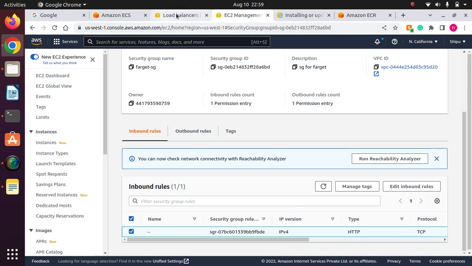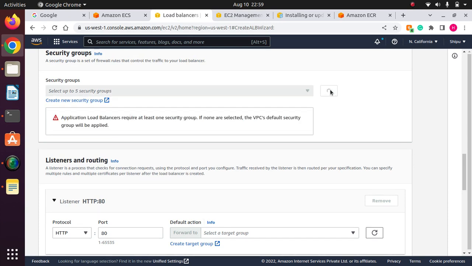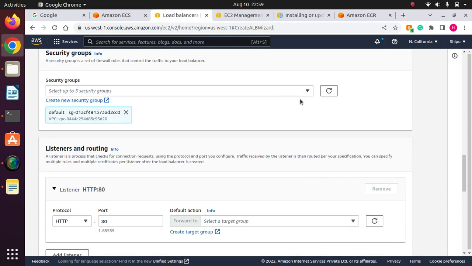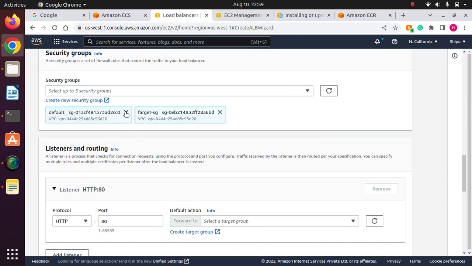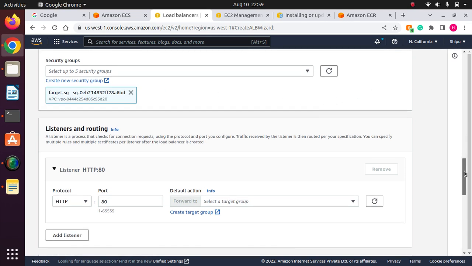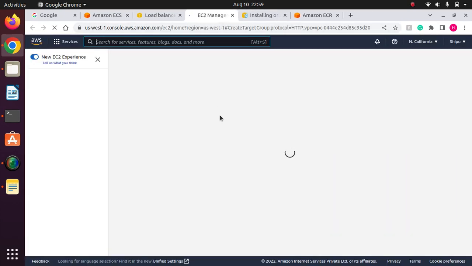So now here you can see the Fargate security group, and I just delete the default security group for now. Here in the listener and routing section, we need to create a target group. Simply go here and create a target group.